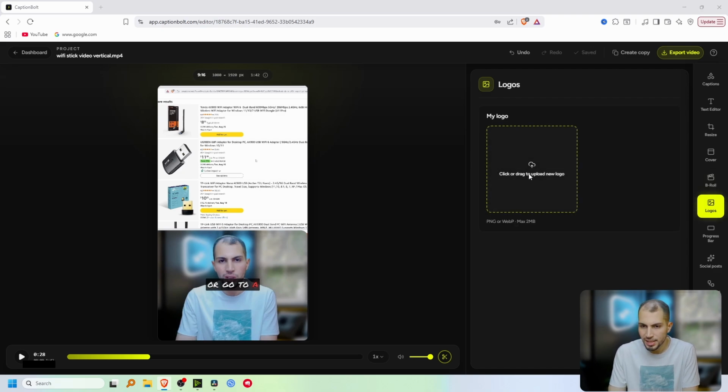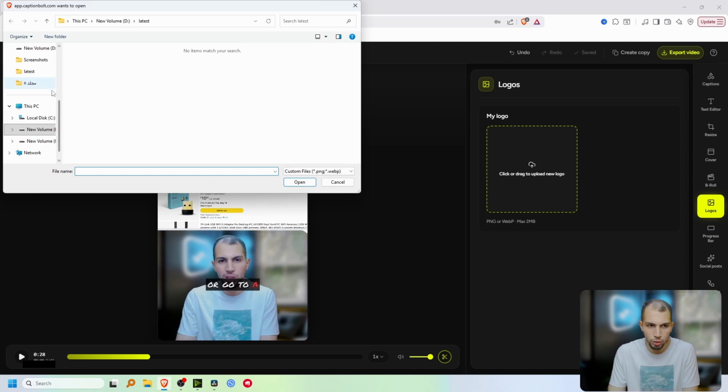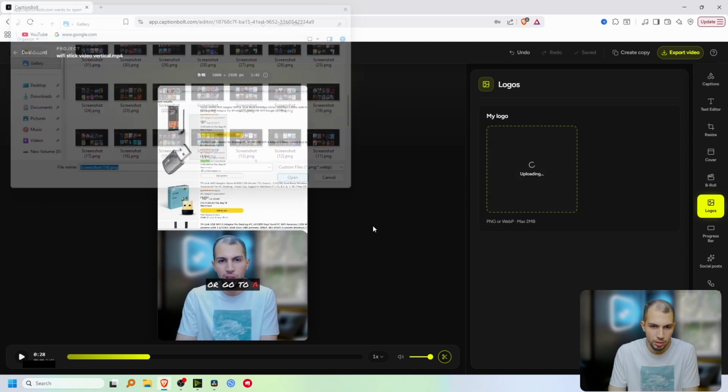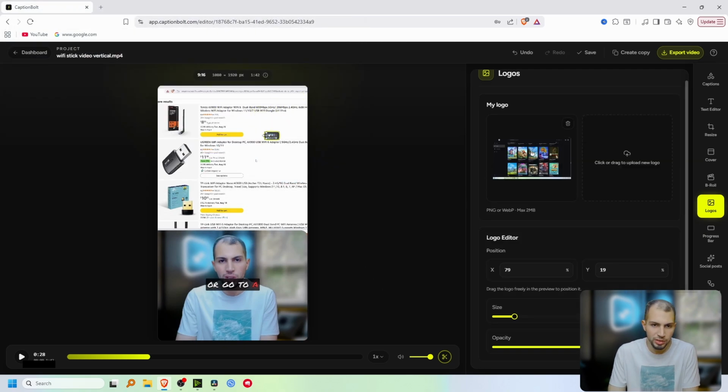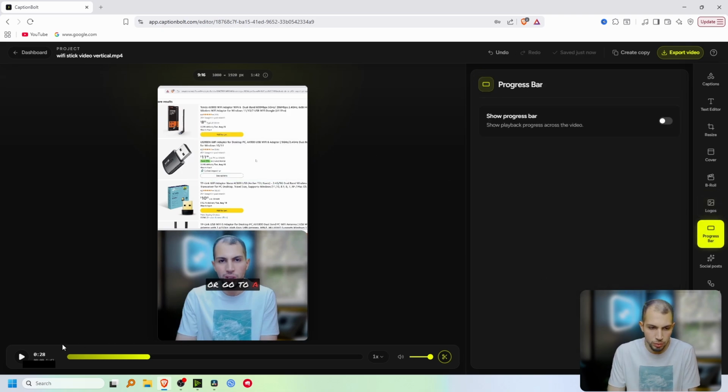You can add logos. You can select any picture you want and add it as a logo to the video. Like let's select anything for now like this, and it's going to be here, and you can move it like this. You can make it bigger or smaller like this. You can add a progression bar for the video.